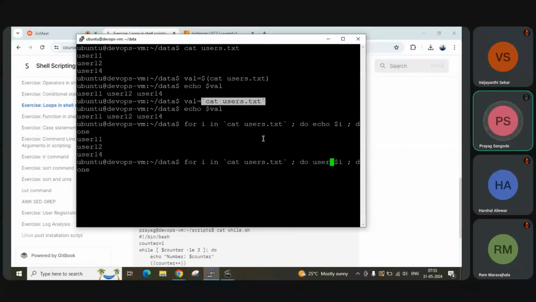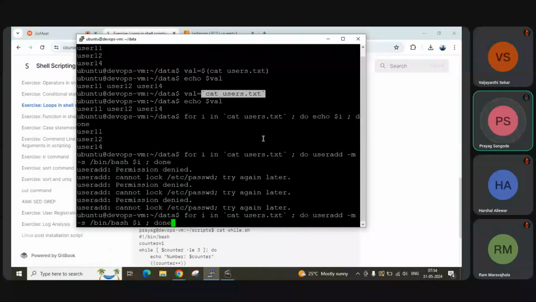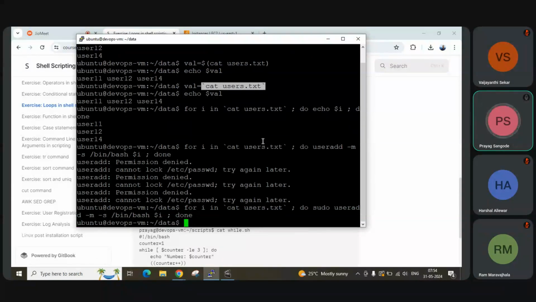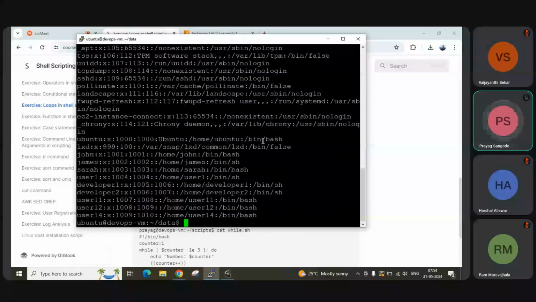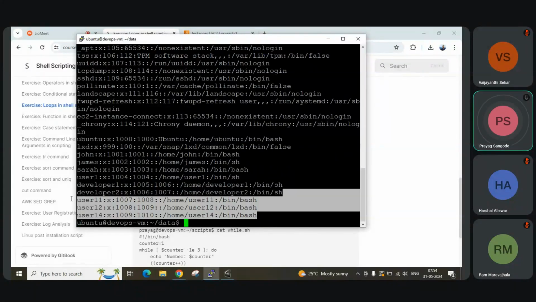Now I can do anything here. useradd -m -s /bin/bash. So if I have to create 1,000 users, I just use a simple script. I just need to add sudo to it, then it will work. So I have quickly added 3 users. If you see it in cat /etc/passwd -n, 3 users are quickly created using a for loop.